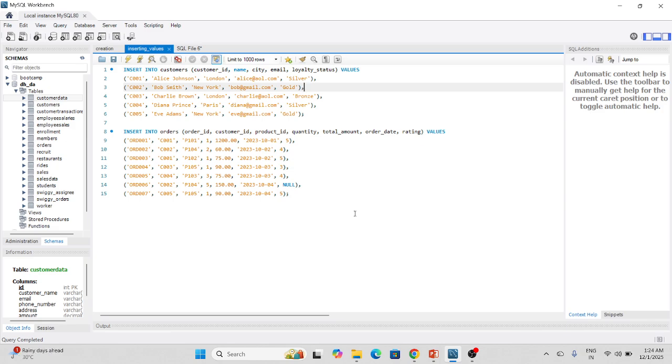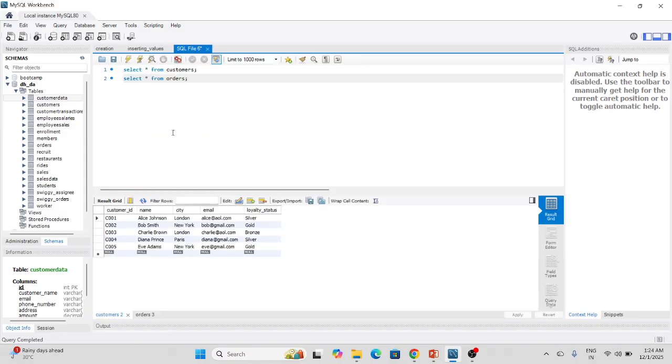I have taken it just as an example, so I am making it simple. There are 5 customers and 7 orders that they have placed. You can find the loyalty status marked as silver, gold, bronze. So we are working like that. Let's select and see whether this data is working.